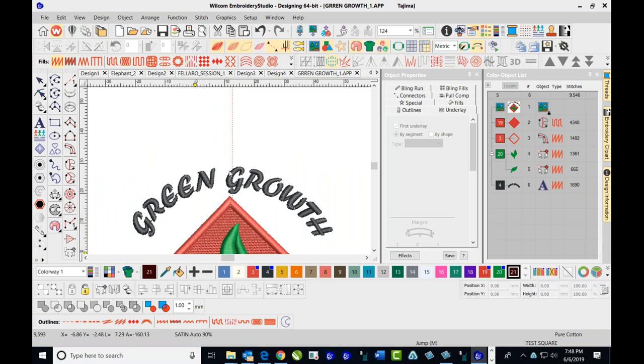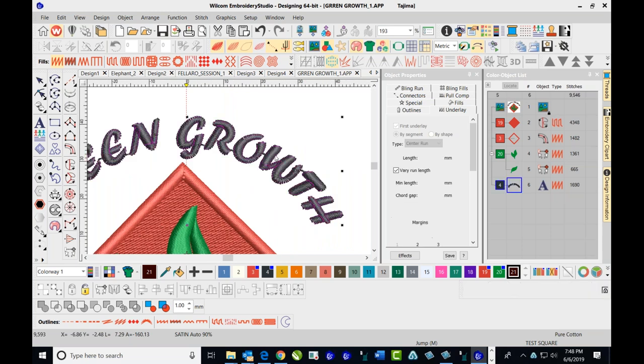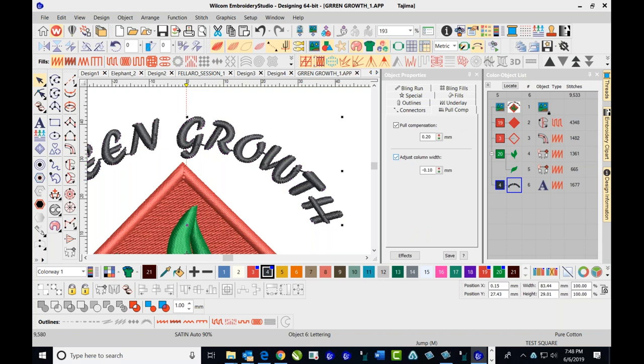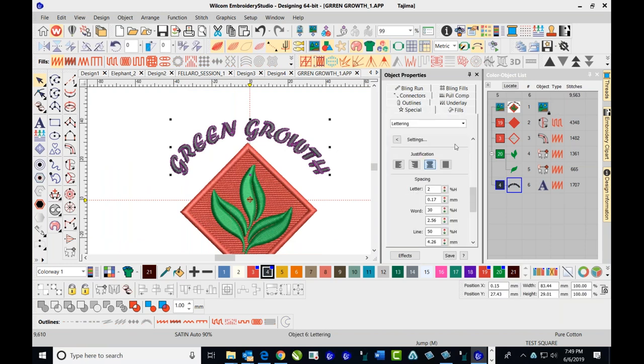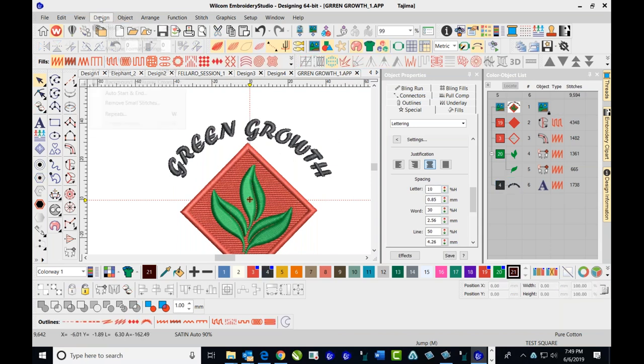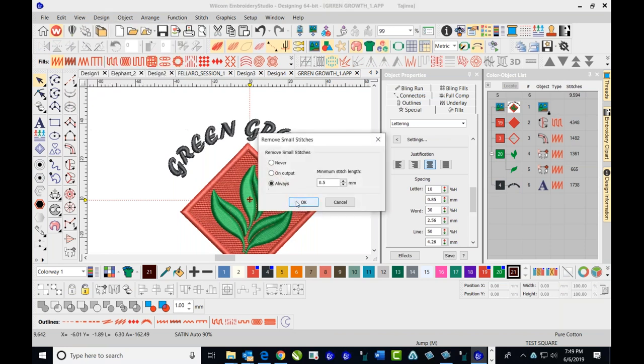In any event, if I wanted to go in and increase the column width, I could just select this and go to pull comp and take that column width in any other direction. Okay. And once I do that, because they're thicker now, I can also space those out a little bit further. It all depends on what you're trying to do.